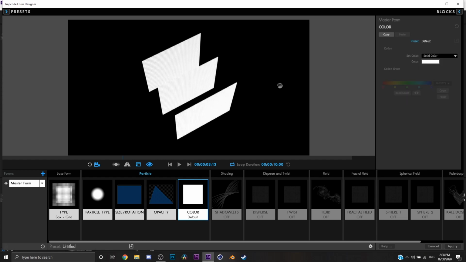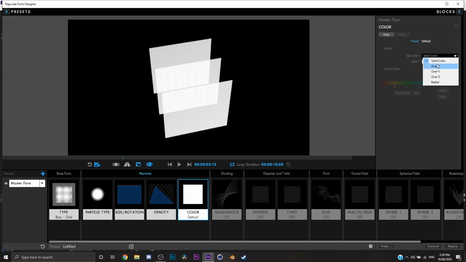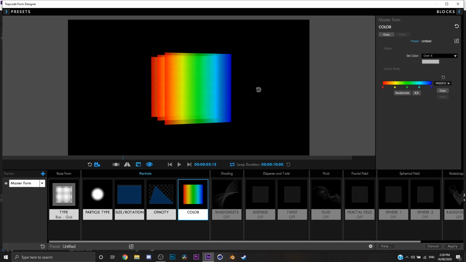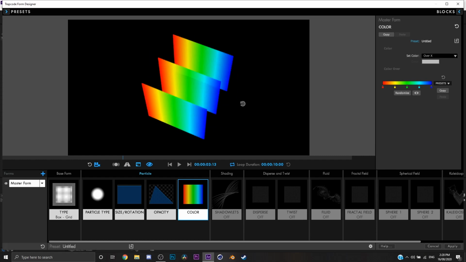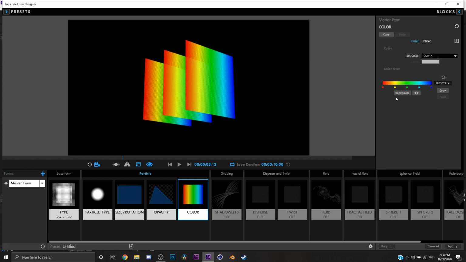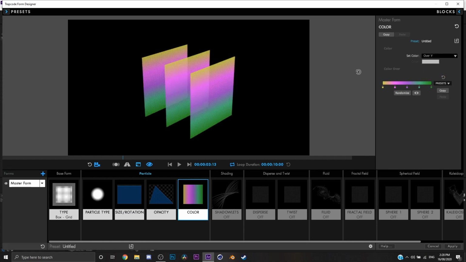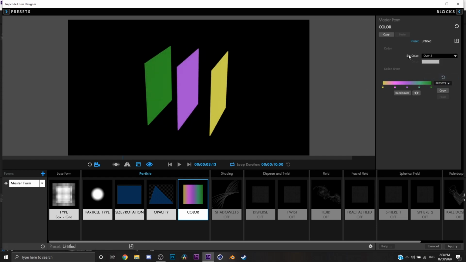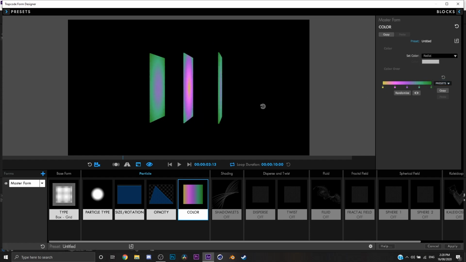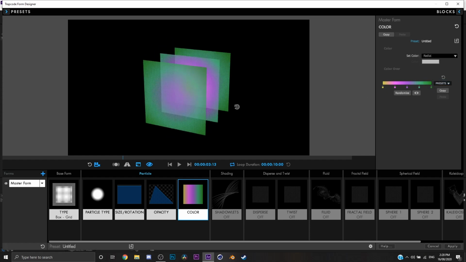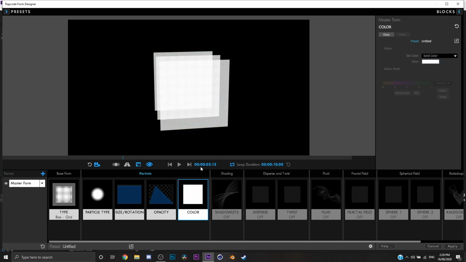Next is color. Now this is another interesting one, because color in Trapcode Particular is by life, while this one is by size and by its location. So you can have it on the x-axis, the y-axis, the z-axis, and radial. So you can get a lot of cool effects with this and all that awesome stuff.